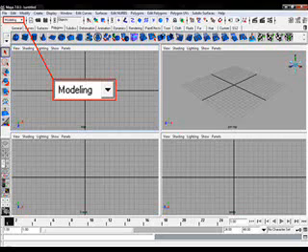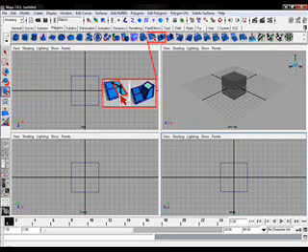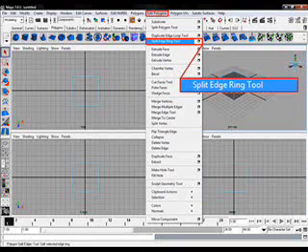Then we're going to make sure that we're on the polygons tab, and the first thing we're going to do is make a very simple polygon cube. The tools that we're going to be using to manipulate this cube into the character are highlighted here. We've got the extrude face tool and the split polygon tool. We're also going to be using the split edge ring tool, which is located in the edit polygons options.